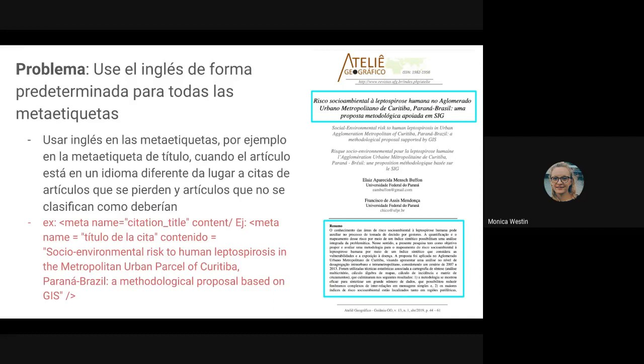And again, this is an error that, if it is widespread enough, can force the indexing system to drop the site.